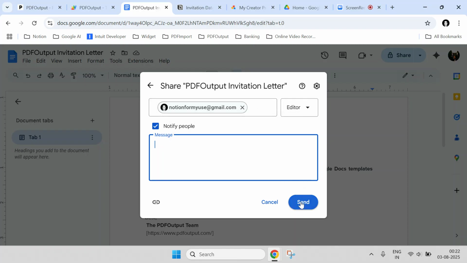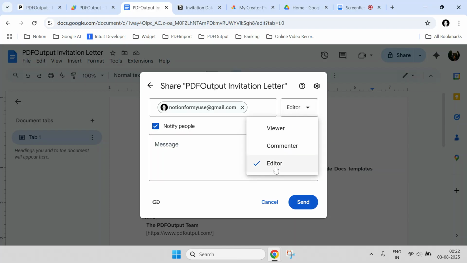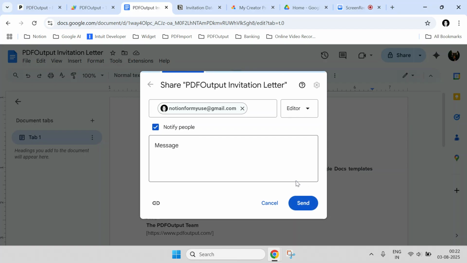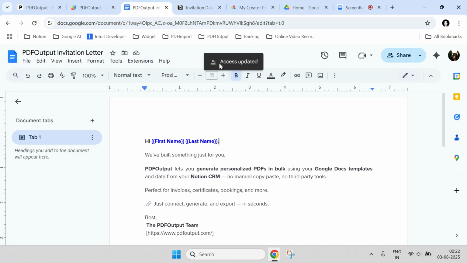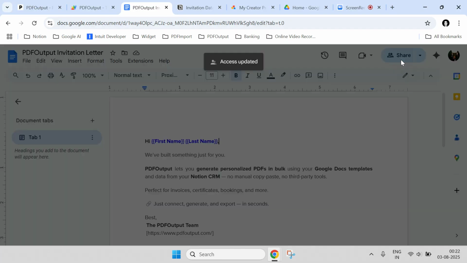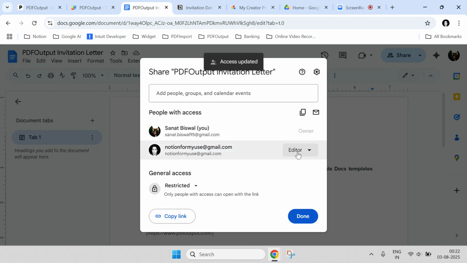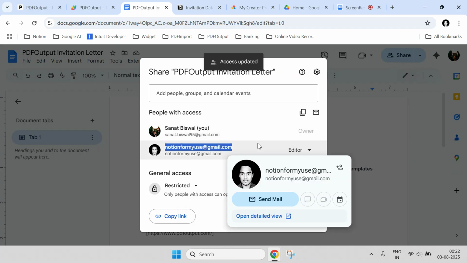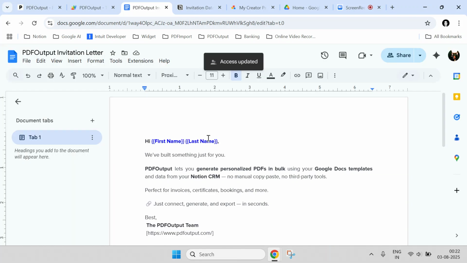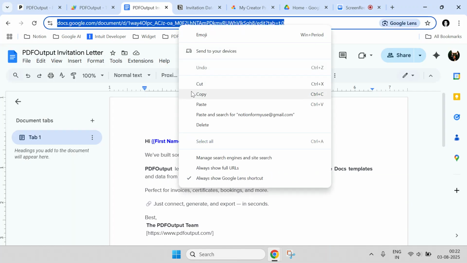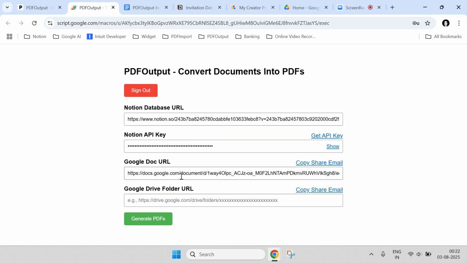And click on send and make sure you give the edit access to this, otherwise it won't be able to edit the Google document on your end. Okay, click on send and basically we have given access. You can see access updated, and if you click on share once again, you can see that this particular email ID has been given the edit access for the document. Okay, so this ID needs to be given the edit access. So once this is done, we need to copy the URL of the Google document and put it over here, which we have already done.